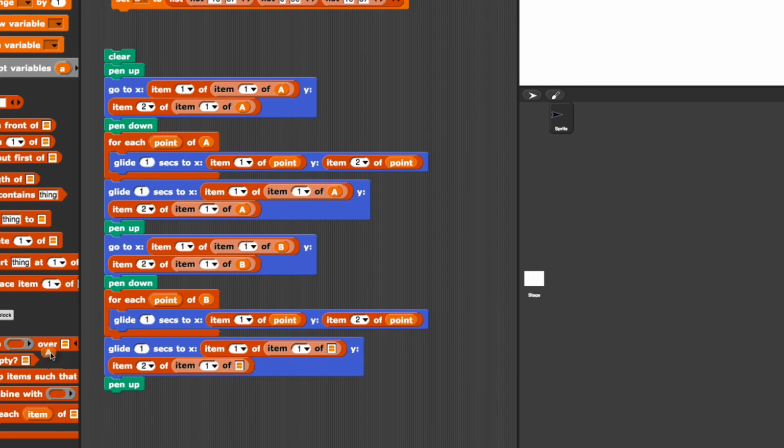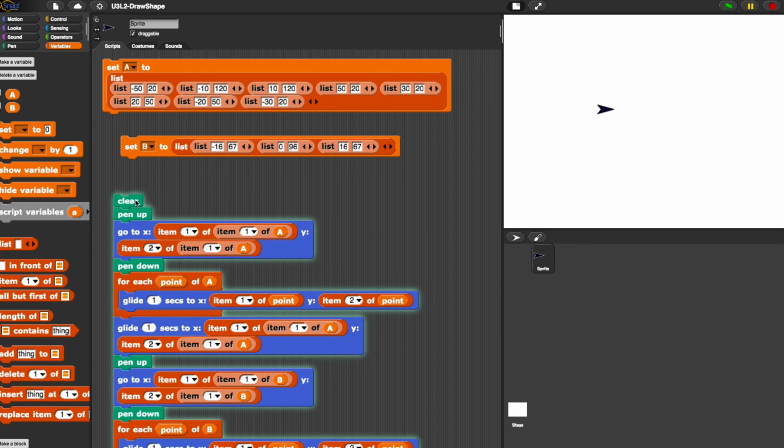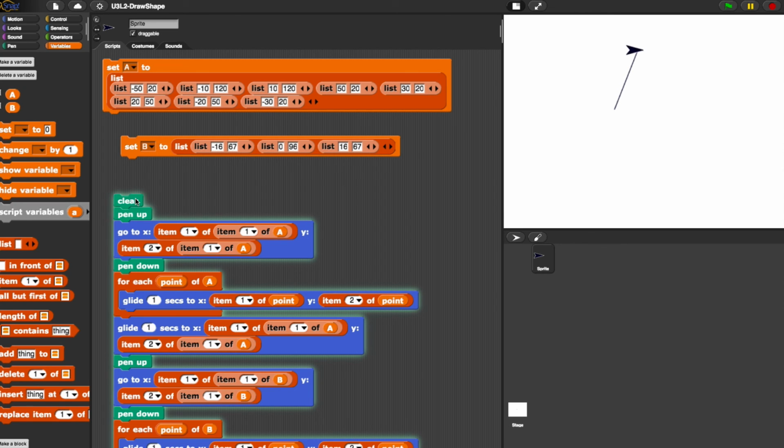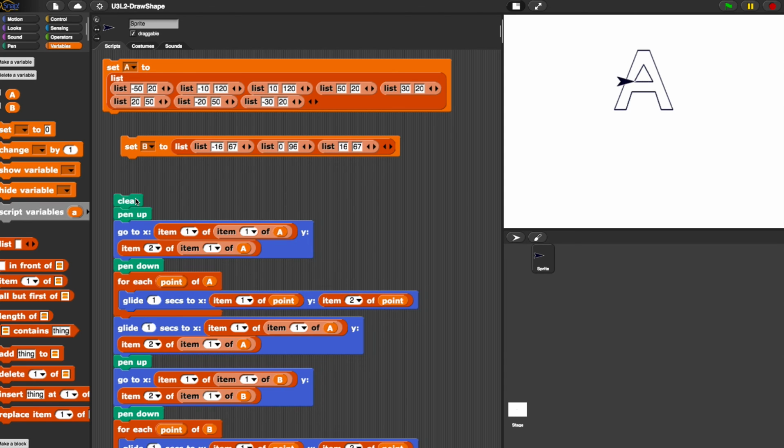So I then need to go to item one of list B and item two of item one of list B, and then do pen up. So this should complete the whole thing. So here goes. Okay. So because it's a triangle, it looks a little wrong. Maybe I should have done a quadrilateral inside a four-sided shape, but it kind of does create it. So you know what? That's good enough for now.